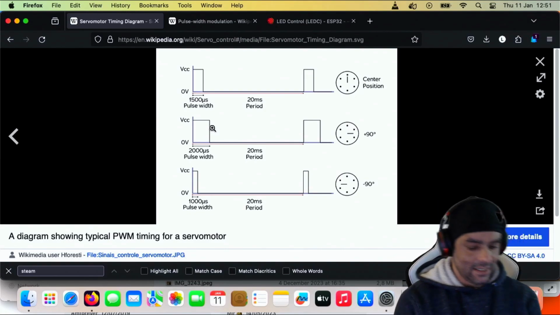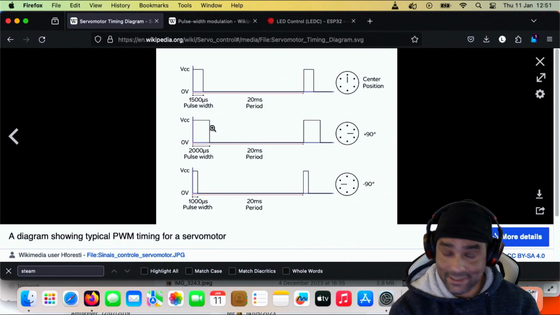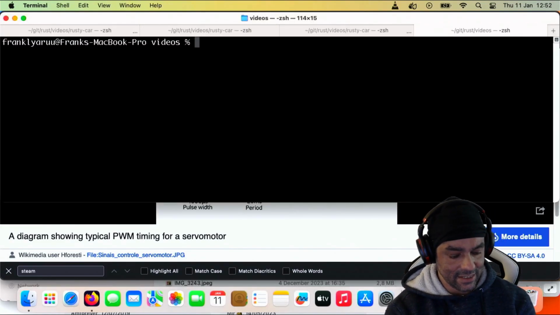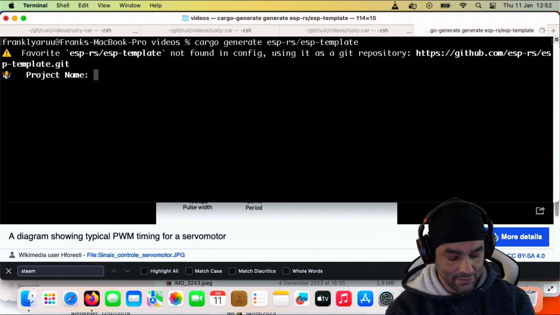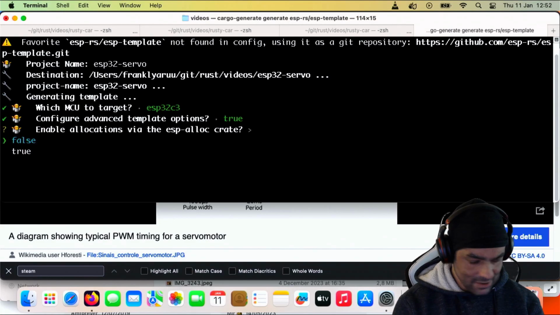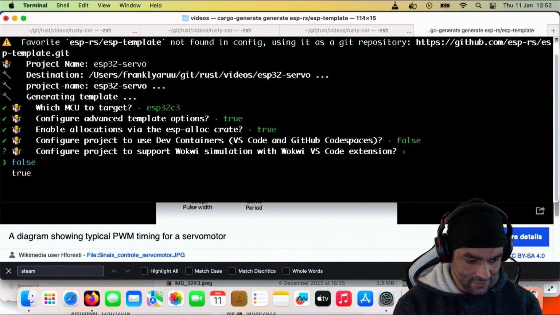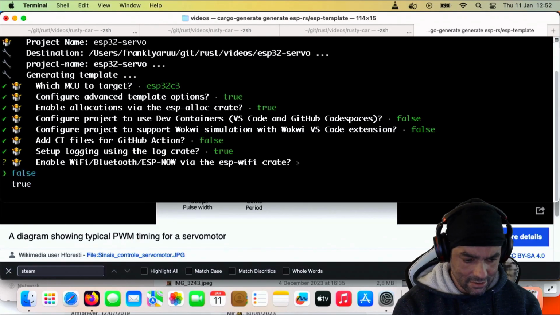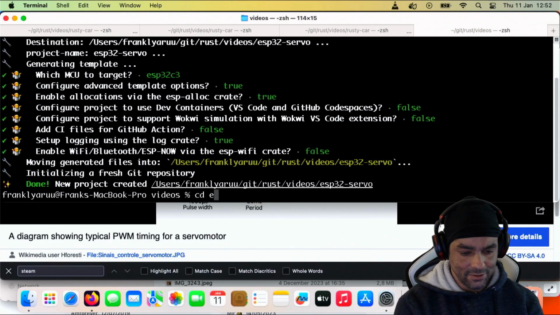One way to get that working is by simply writing a loop and setting a pin low or high. So let's do that. To get started, let's use the ESP template, regenerate, project name ESP32 servo. C3, let's have a look at advanced options. Let's do alloc, why not? No dev containers, no Wokwi, no GitHub Actions. Let's do the logging, no Wi-Fi. And that should do it.